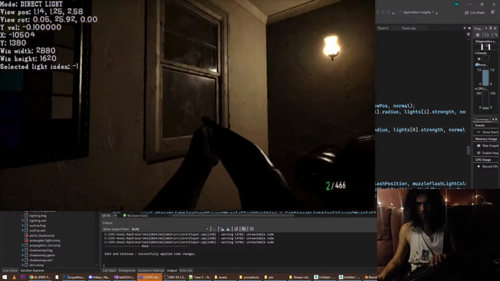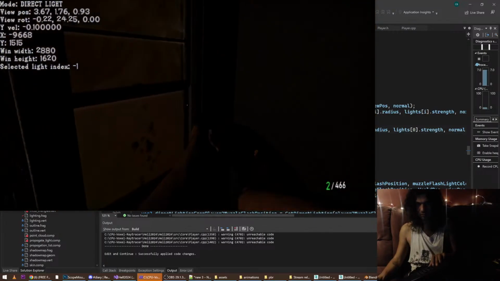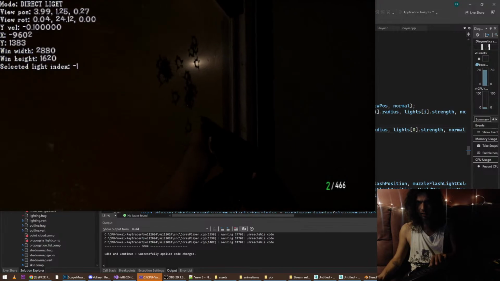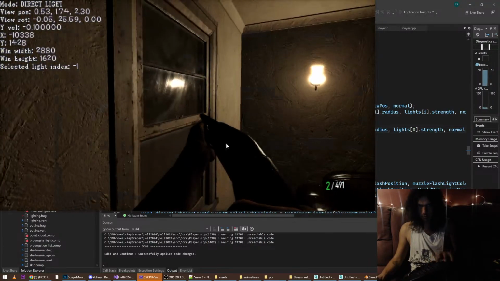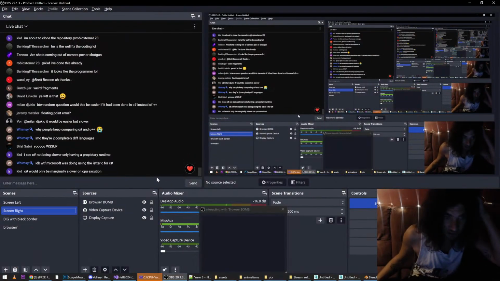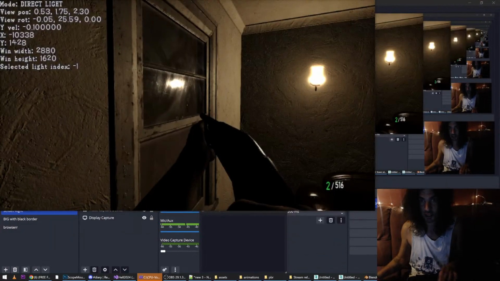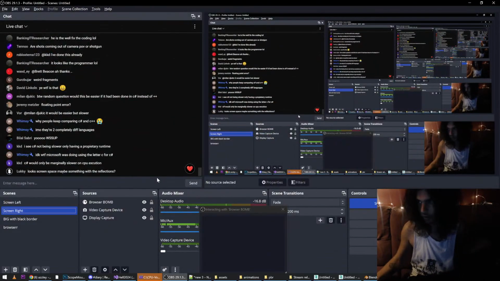What am I picking up? The shotgun. And that's super broken. I don't know if I should be fixing this on stream. I should definitely not pick that up though. What's going on here?